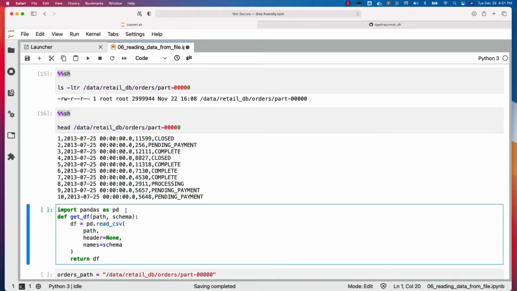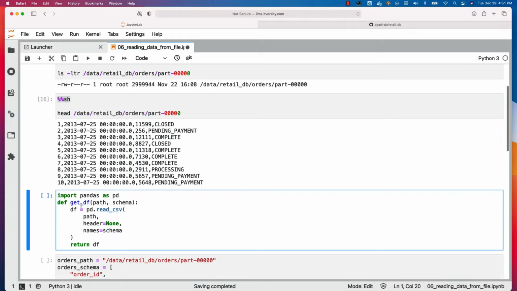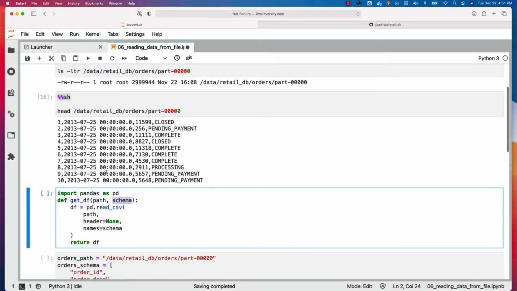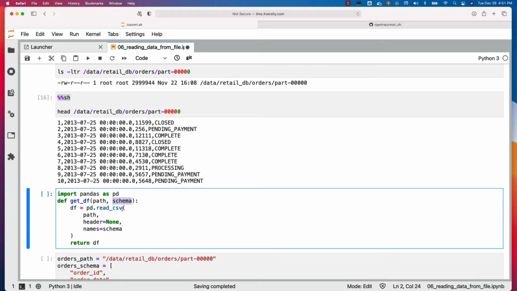Now we can import pandas as pd like this, and then we can define a function by name get_df. It takes path and schema as 2 arguments. We can pass the path. We can specify header equal to None because we don't have header. Otherwise it will take the first record as the header and give the names as the column names. And we'll be passing the schema, which is nothing but list of strings, and we are assigning it to names keyword argument, using which the column names will be inferred for our data frame. And finally, we are returning the data frame using this return statement as part of this get_df function.